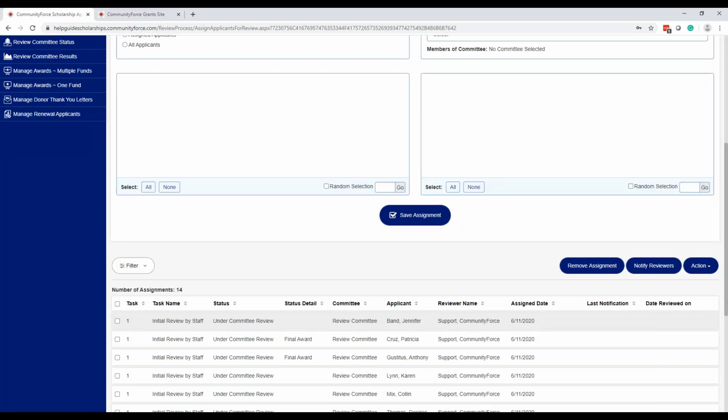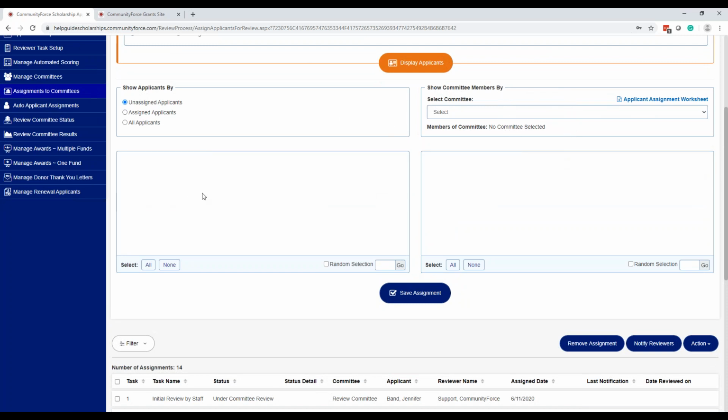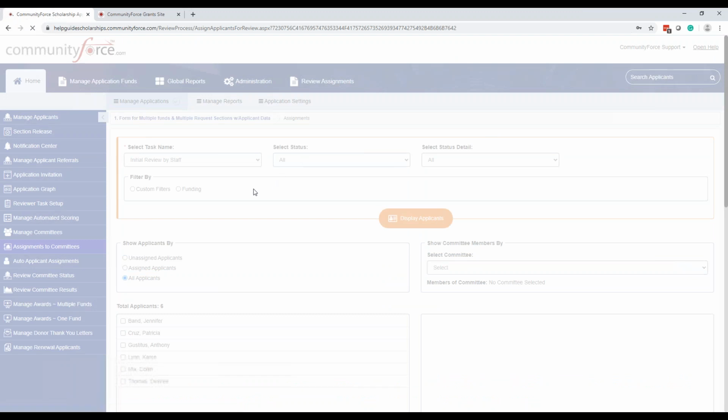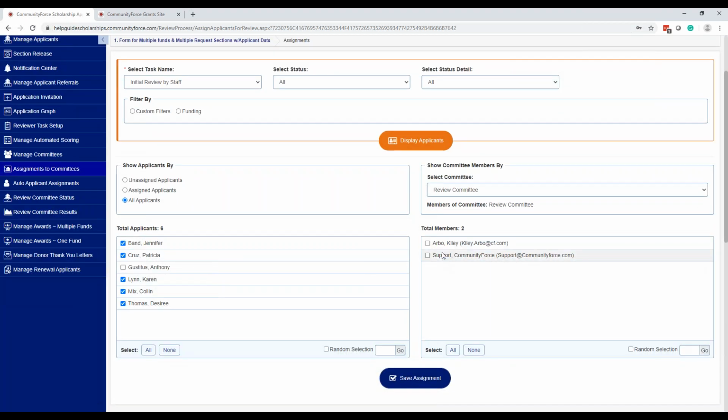Now at this stage, if that other individual was on the committee already, if I'm going to reassign it to somebody, if that person's on the committee already, I can just come up here and do that quick assignment. I can do my all applicants. I can search for that applicant, those 6 individuals, and then I can select my committee. And if that person was on the committee that I want to assign them to, then I can come here and then I can hit save assignment. I can do that at that time.